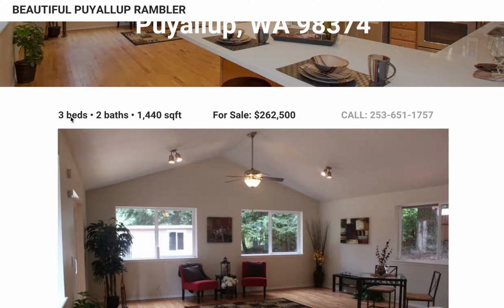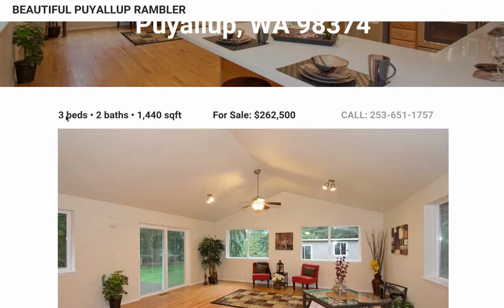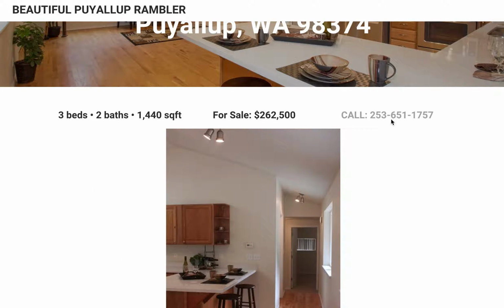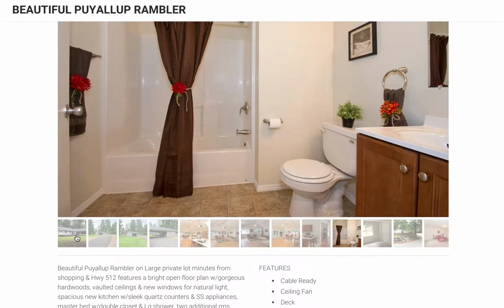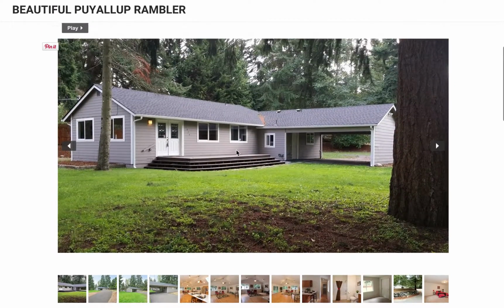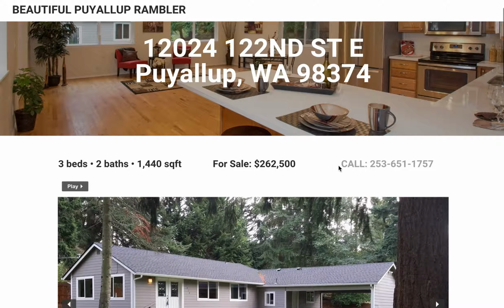A lot of times people don't read all the remarks of a home. A lot of times they want to know just a few things. They want to know beds, baths, square footage, the price, who they can contact for more information, and the pictures. And in these pictures we have scrolling pictures. And the nice part is this phone number is a click to call.